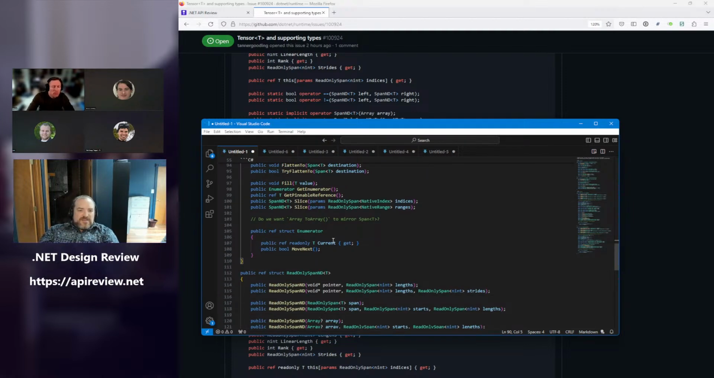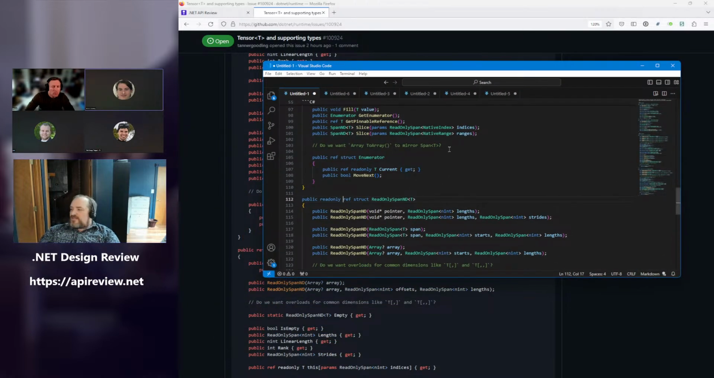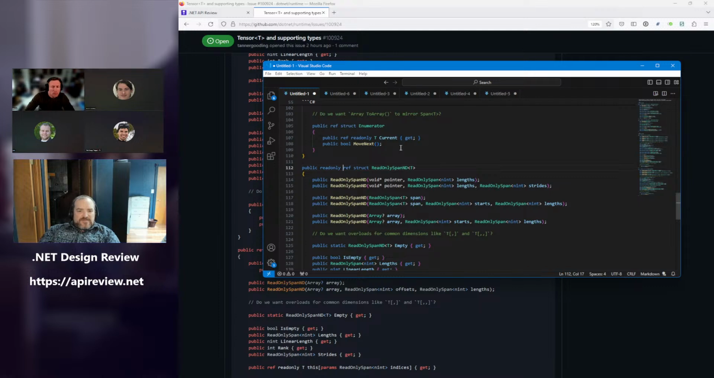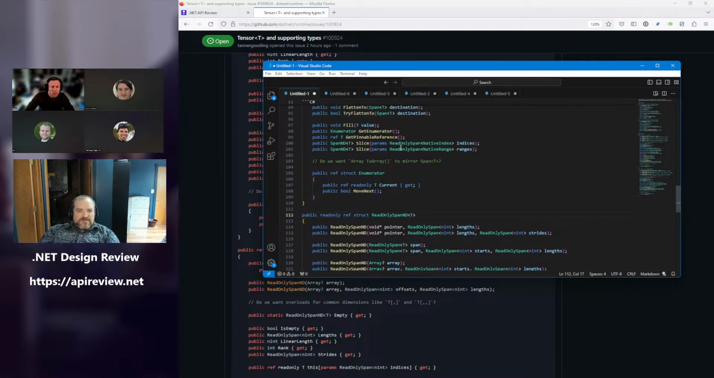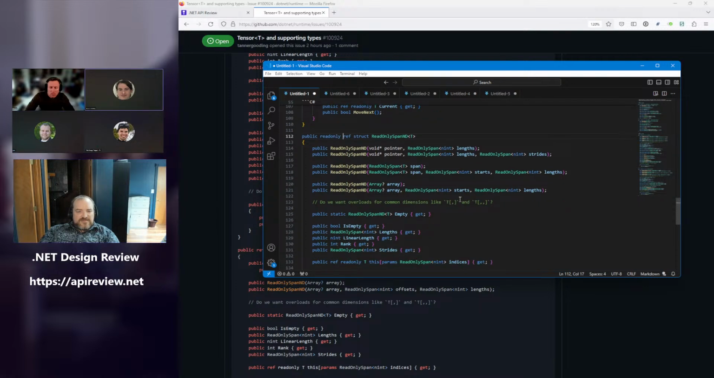And the enumerator struct is not read only because it moves next. Yep. Okay, and then read only span should be the same without fill. Read only span should mirror span except without fill and without clear.